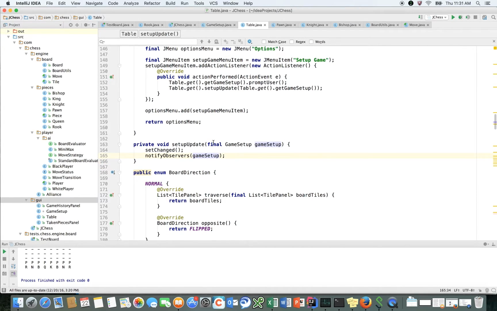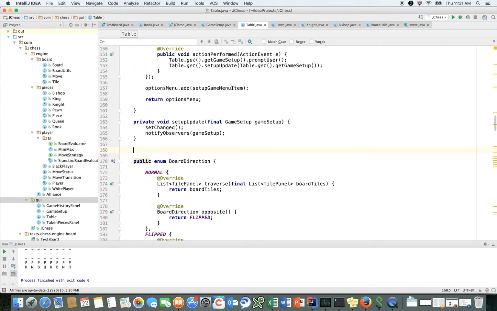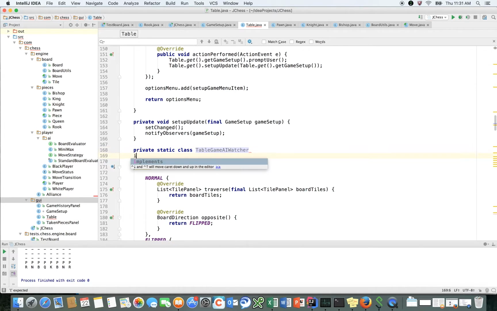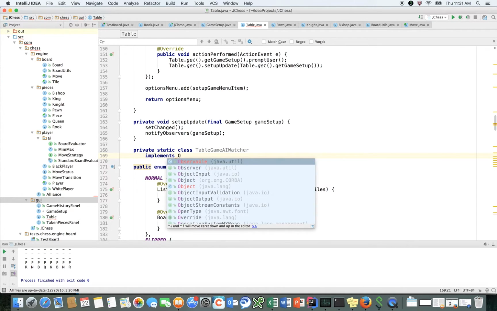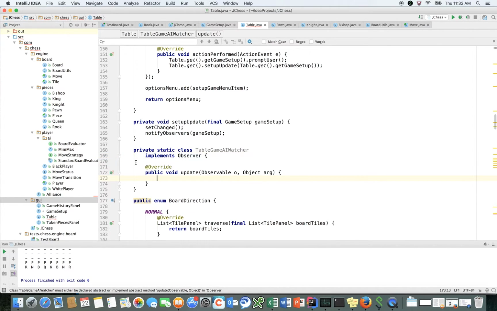So what this also means is that we want to make an observer to observe the observable. So we're going to say private static class table game AI watcher implements observable. Implements observer, excuse me. And there's a really important method on here that we have to implement called update.